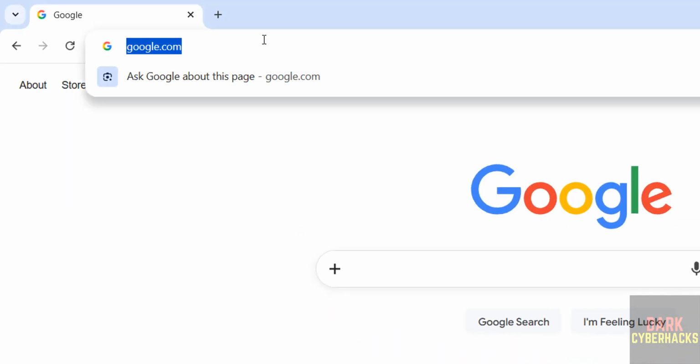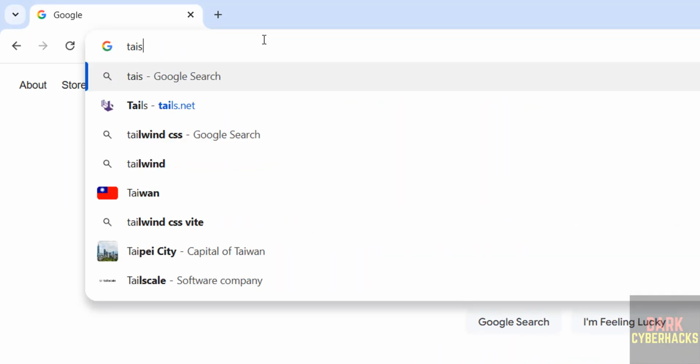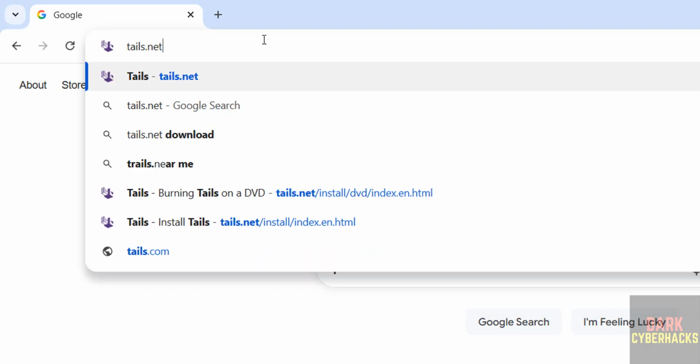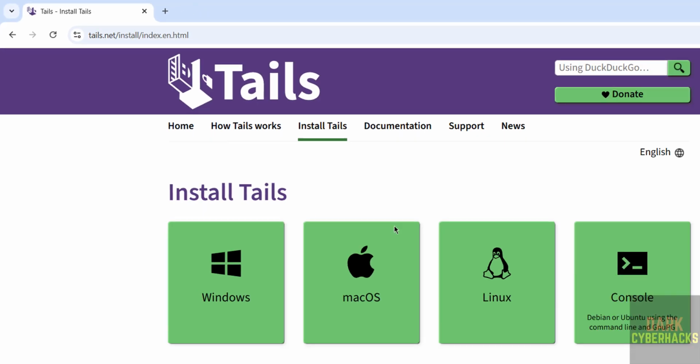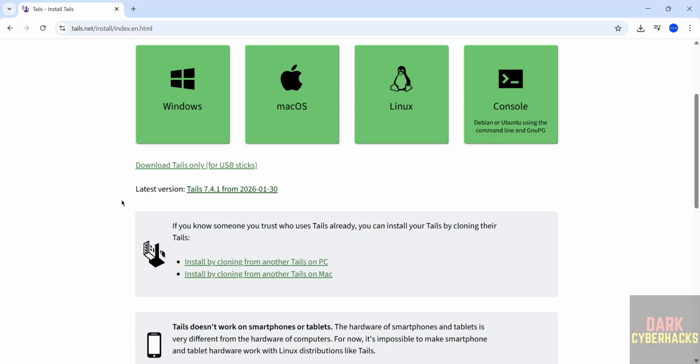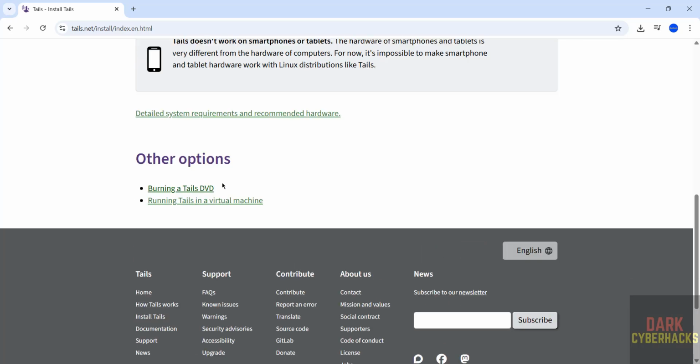Okay, first go to Tails' official website and download. It is tails.net. Then click on Install Tails. See here, the latest release at the time of making this video is 7.4.1. Scroll down, then click on this Burning a Tails DVD.